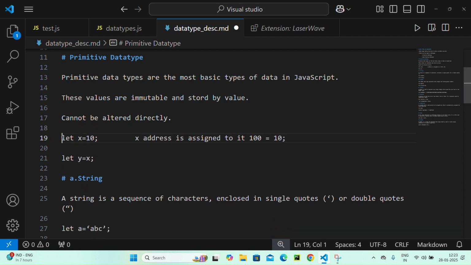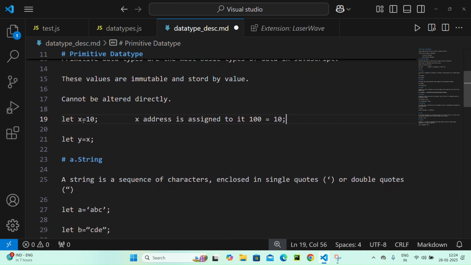See, I have declared a variable x equal to 10. What actually happens behind this is, firstly, here x equal to 10 means once a variable is created, it will be assigned to an address. For example, let us say it is assigned to the address 100, and then this 10 value will be placed in that address. So in this 100 address, the 10 value is placed and it is linked to the x variable. This is how the value is stored in the variable.